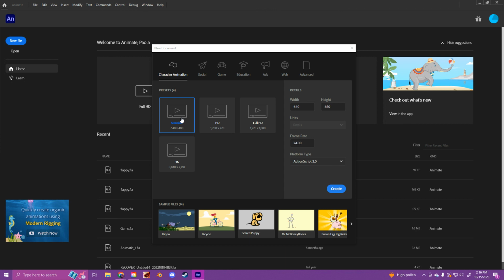For this one I'm going to use a standard size. Feel free to use HD if you'd like. The only thing I'm looking for is that you change the frame rate to be 24 frames per second, and then the platform type ActionScript 3.0. And you're going to hit create.